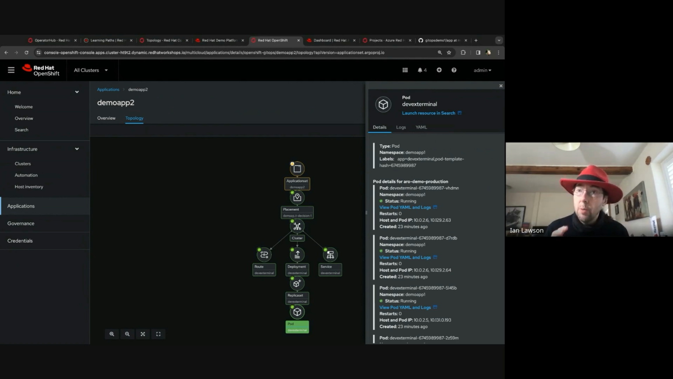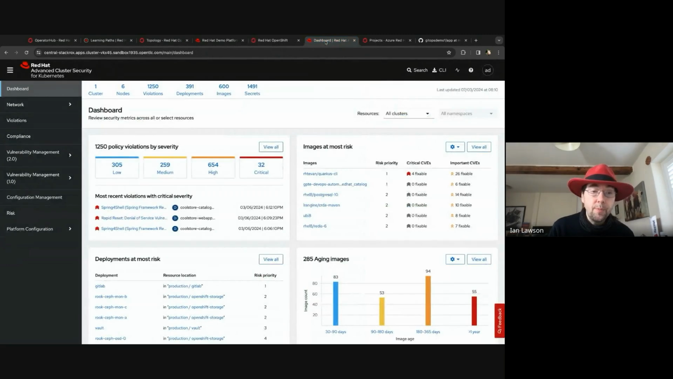The other application I want to show you very quickly is something called the Advanced Cluster Security. And this is another application that's installed as an operator onto OpenShift. And what it does is it provides effectively a watchman in terms of the security aspects of your clusters. If I pop to the dashboard, this is the first dashboard you see when you go into the Advanced Cluster Security for Kubernetes. And this is actually looking at one cluster. So I've got it actually looking at the development cluster.